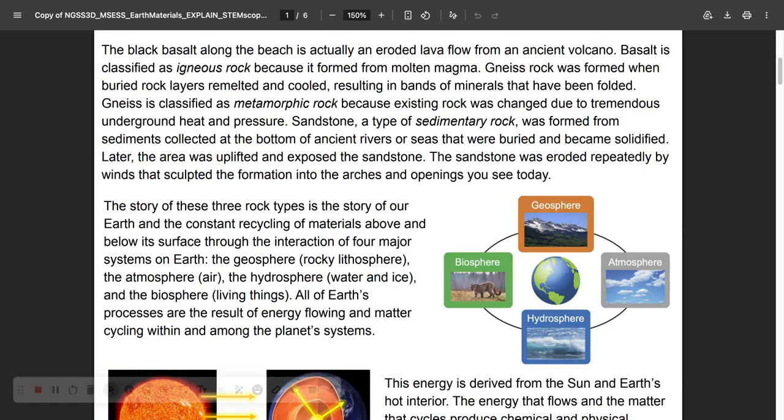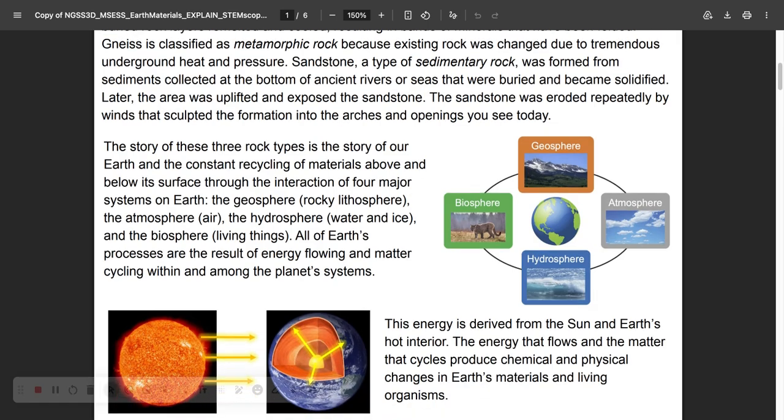Sandstone, a type of sedimentary rock, was formed from sediments collected at the bottom of ancient rivers or seas that were buried and became solidified. Later, the area was uplifted and exposed. The sandstone was eroded repeatedly by winds that sculpted the formation into the arches and openings you see today.